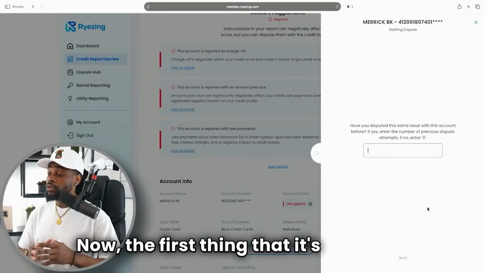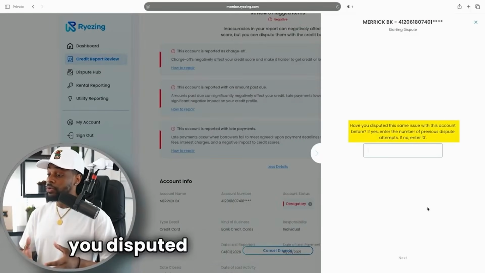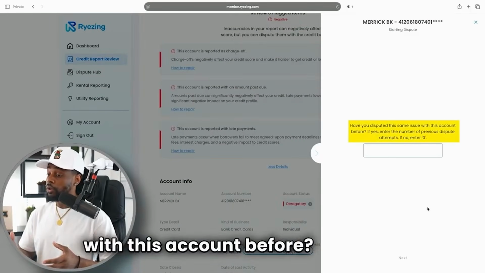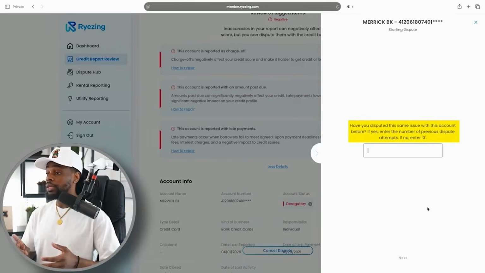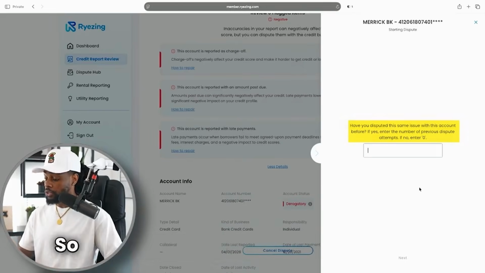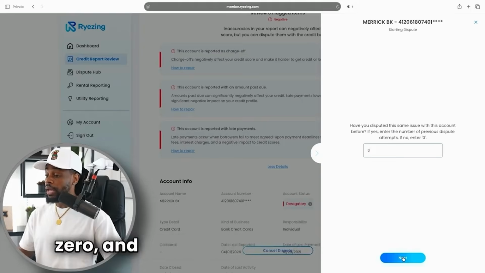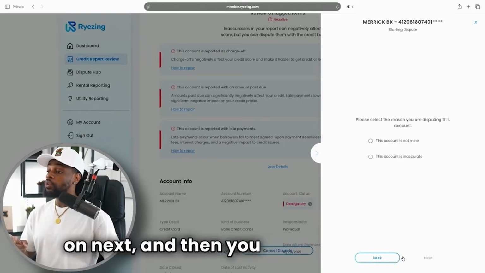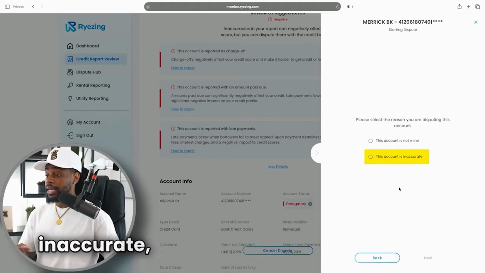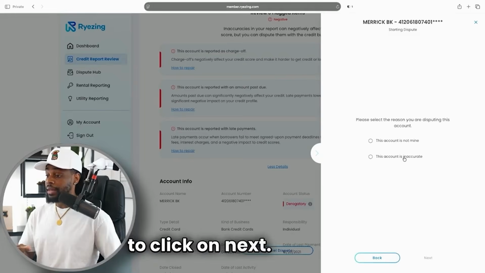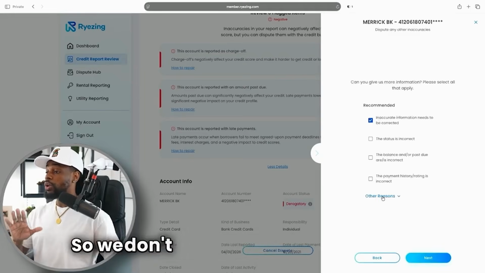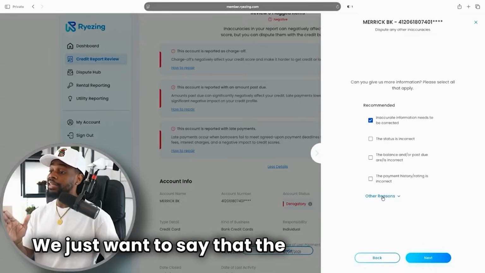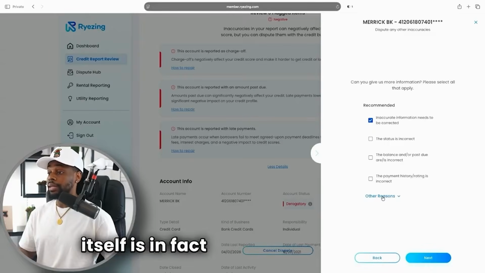Now the first thing that it's going to ask you is, have you disputed the same issue with this account before? If yes, then you want to enter the number of times, but this will not actually be any attempts so far. So you want to start with 0, and then you want to click on Next. And then you want to click on This account is inaccurate, and then we're going to click on Next. Now, again, this is an initial dispute, right? So we don't want to actually give the reason of why we're disputing this. We just want to say that the account itself is in fact inaccurate.